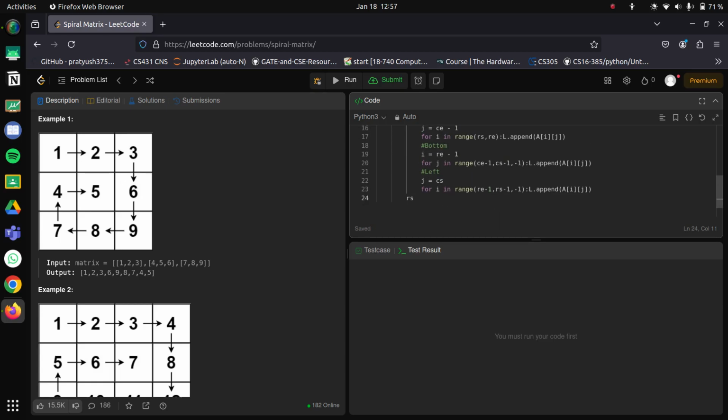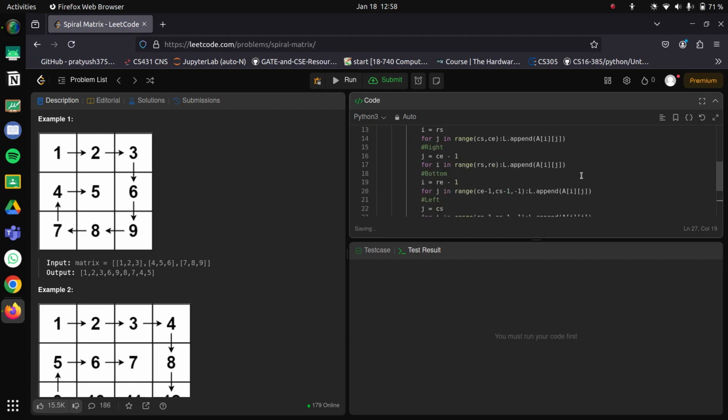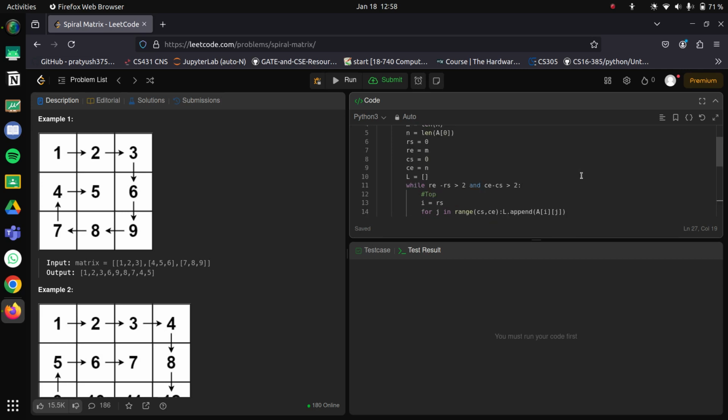Right, okay, so the for loops are done. So now the row start will be incremented by 1, your column start will be incremented by 1, your row end, because you have eaten up that whole thing, will be decremented by 1, column end is decremented by 1. So this by the way goes down by 2 all the time. Sure. So now what happens if this is actually less than or equal to 2, right?